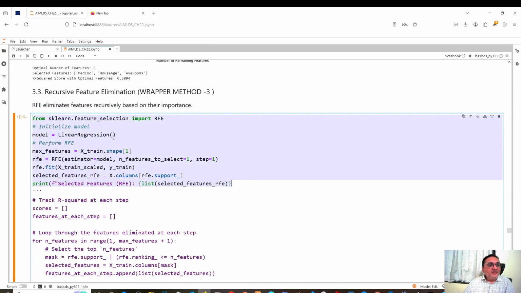You are importing RFE. You select the model which you want to use. Then you select how many maximum features there are in your data frame, that is equal to the number of columns. Not the data frame's number of columns, but X's number of columns, right?